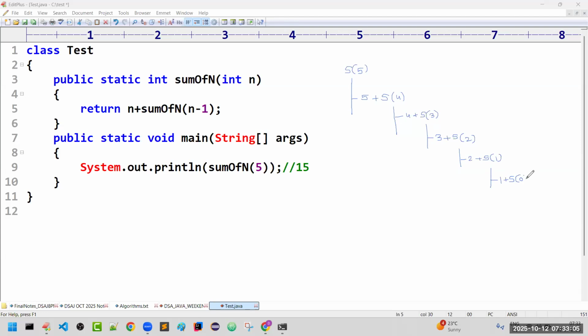Sir, when n is 0, tell me which value we have to return? No, 0, right? Because for 1, if you add 0, it won't change the result, right? That's why. Clear?